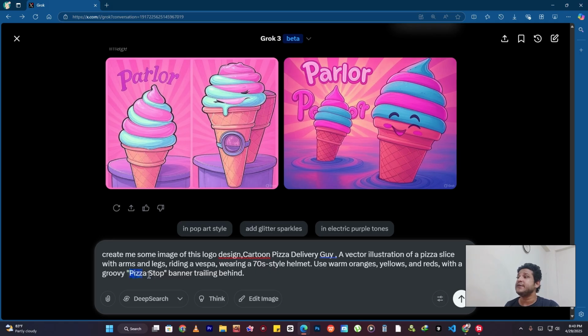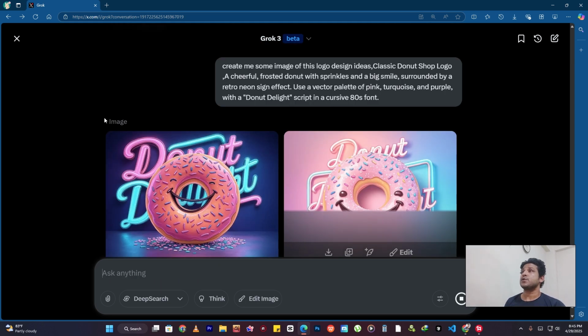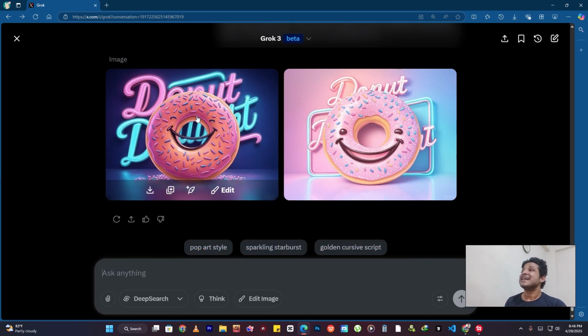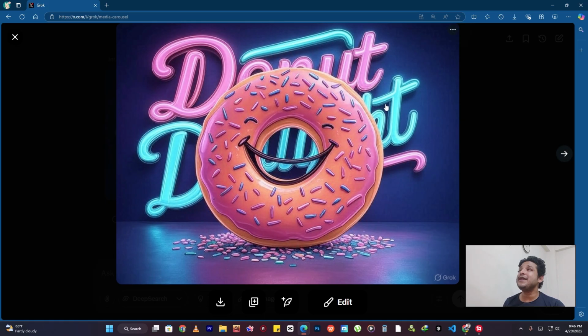Okay, so here you can add your company name. So let's see how Grok 3 will create some cartoon pizza delivery guy logo. Okay, so I'm gonna hit it. So guys, as you can see, it just created a classic donut shop logo. Guys, this is really wonderful. The color, the donut creativity is really awesome.